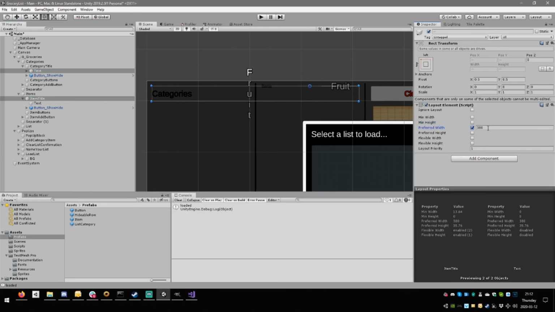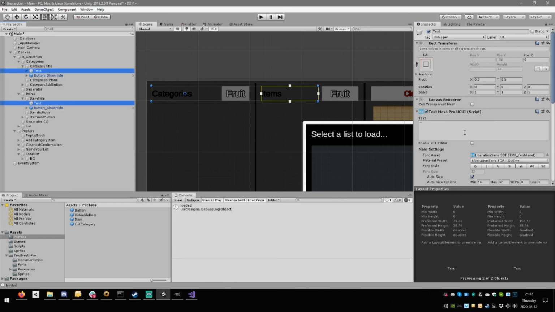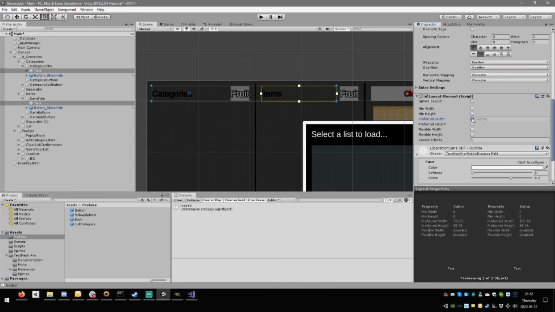Preferred width, 10,000, whatever. Oh, I've made a mistake. I've put it on the item title. There. And now I can add the component layout element, and now I can have preferred width of 10,000. I still don't understand why this is being caused, but whatever.